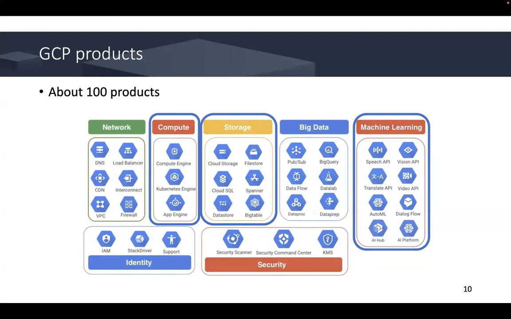Dialogflow is a platform to build a conversation agent that can understand natural language and also provide intelligent responses. Cloud Vision API is a service that provides image analysis, like face detection, object detection, text, or landmark identification.